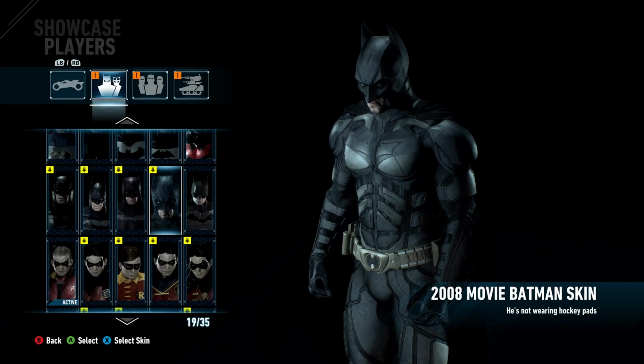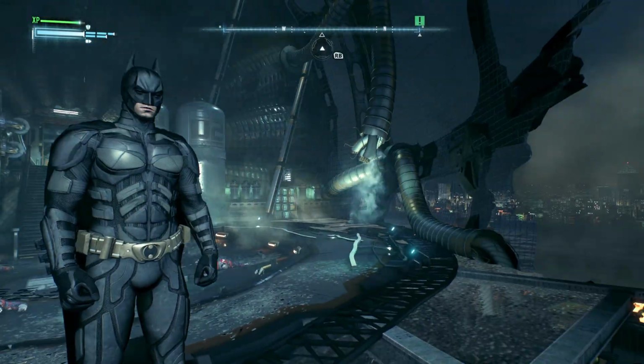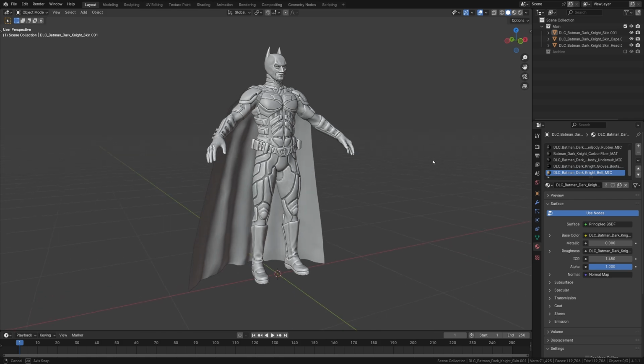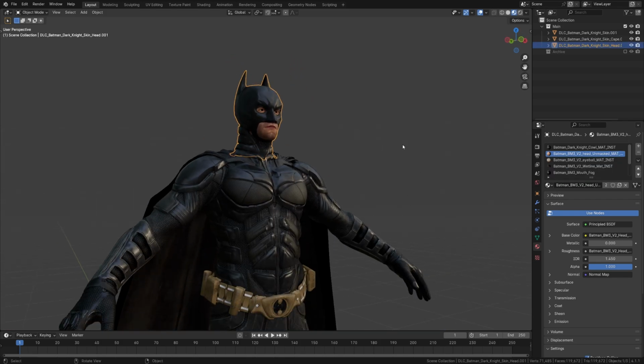I remembered that there's a Dark Knight skin in the Batman Arkham Knight game, which I happen to already own. So I went back to the internet to see if there's a way to somehow extract this skin from the game and bring it into Blender, and lo and behold, there was. I used a software called Unreal Viewer in order to get the textures and model of the Dark Knight skin into Blender. Once I did that, I went through the process of rigging the model for animation.